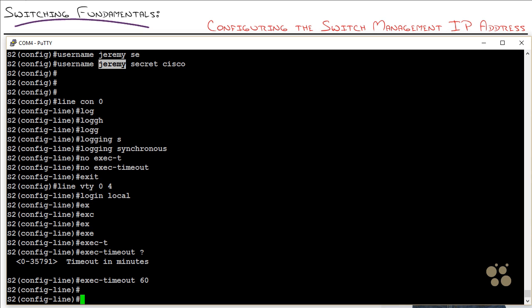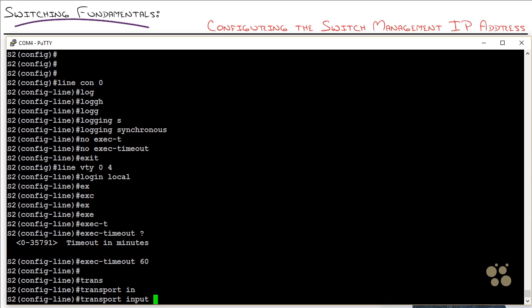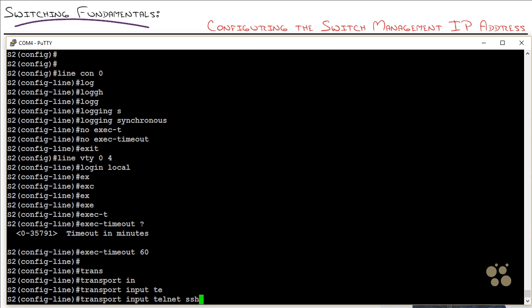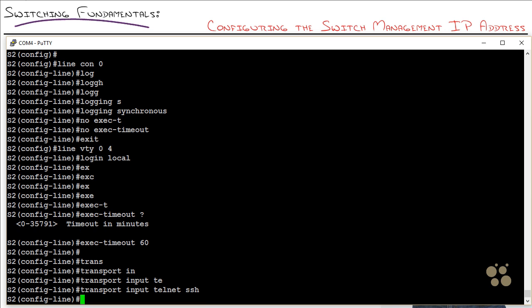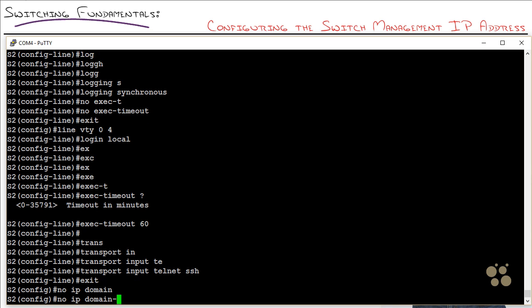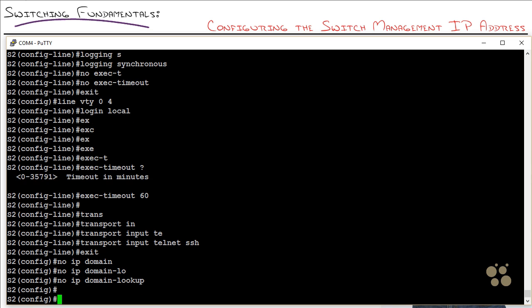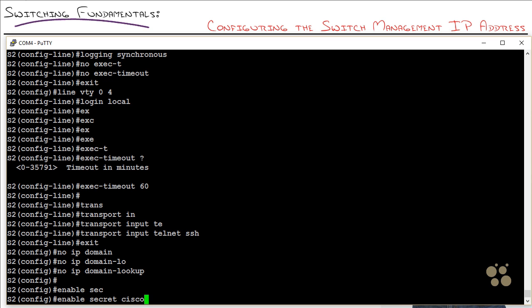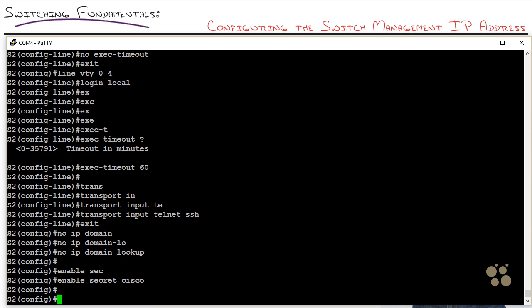And then what else was I going to do here? Login local. Oh, big one. Transport input telnet and ssh, because by default, it only allows telnet. SSH just won't work. So SSH is now enabled. I'll type in the command no ip domain-lookup, which keeps those mistyped commands in privilege mode from causing me to pause for 30-some seconds. And we need to protect the privilege mode. I'll do an enable secret command cisco to protect that transition from user mode to privilege mode.